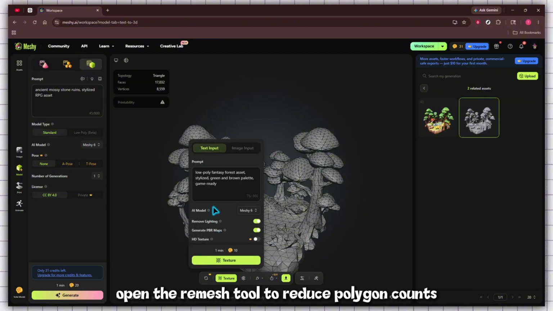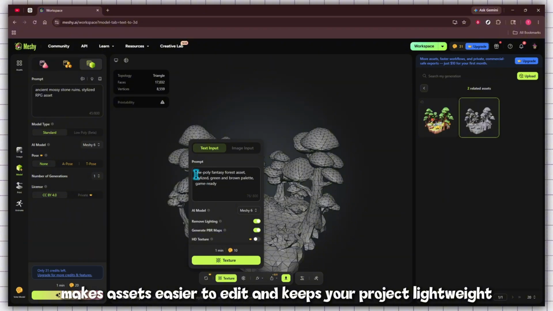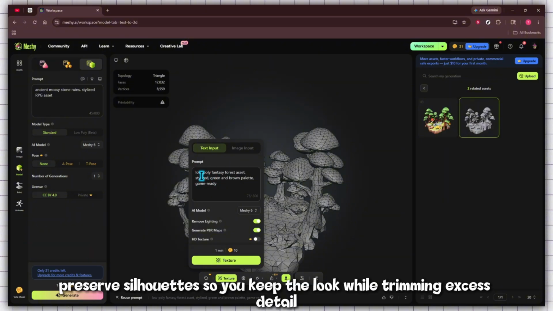Open the remesh tool to reduce polygon counts and produce cleaner topology. This improves frame rate, makes assets easier to edit, and keeps your project lightweight. Preserve silhouettes so you keep the look while trimming excess detail.